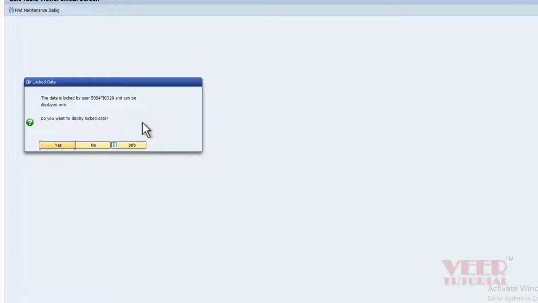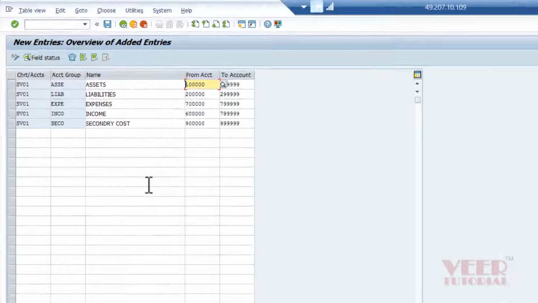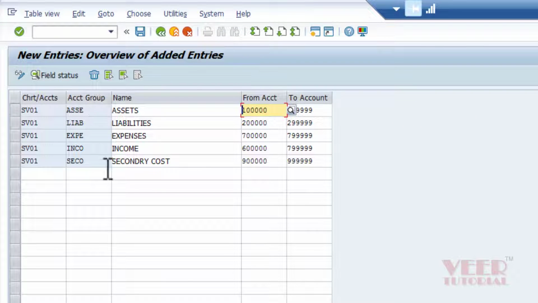Just come over here. Let me come to this window. Yes. So we defined the account groups over here. 5 account groups: asset, liabilities, expenses, income, and the secondary cost. We have given the range. The length of the GL is 6, which we defined in the chart of account. So you need to remember those things, because in the interview they will ask such questions where you will define the length of the GL, how we control, and here we can see one option, field status.